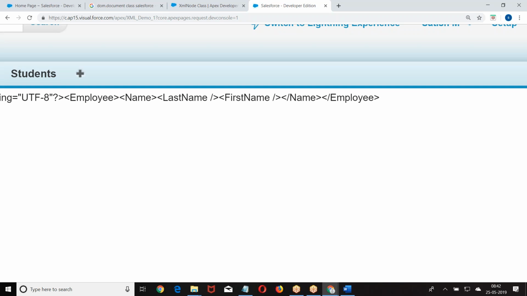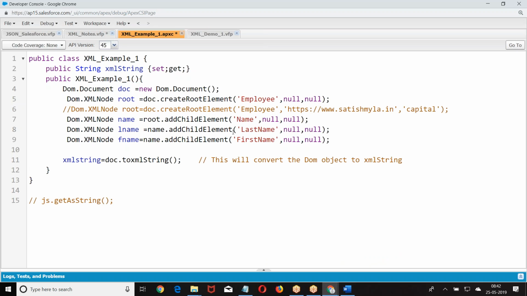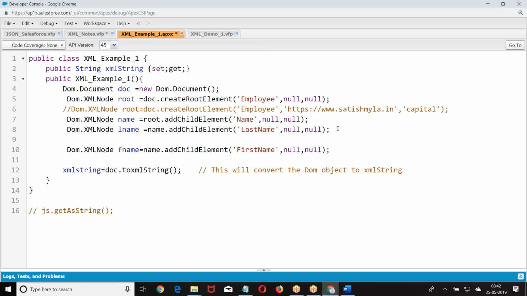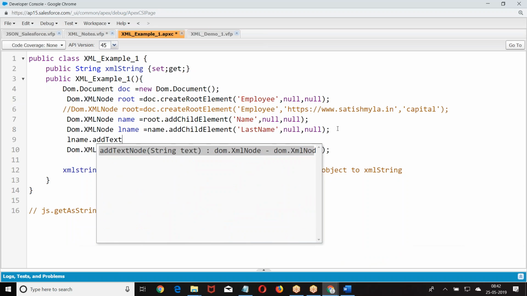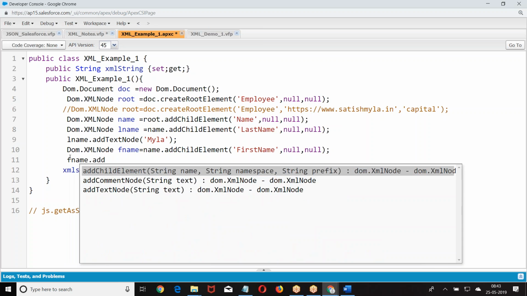Now we are only adding the element. We want to add the data also. We have given employee, child is name. For the name, child is last name and first name. If you want to add the data, you will say last name dot add text, and fname dot add text.